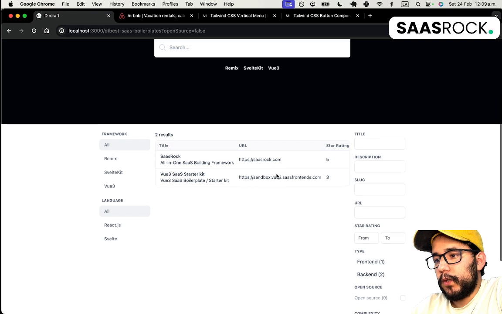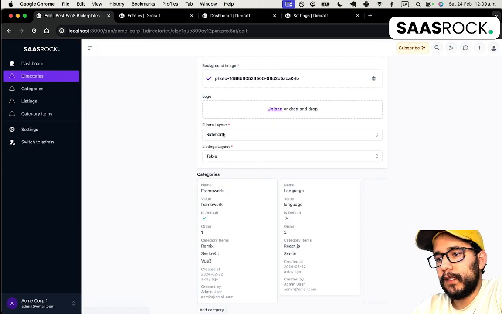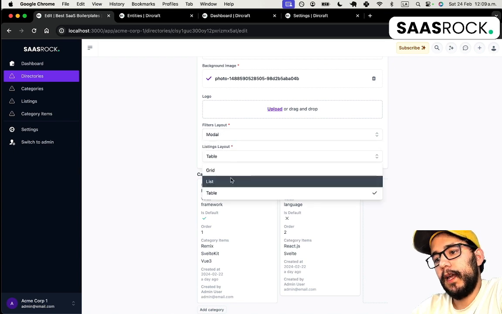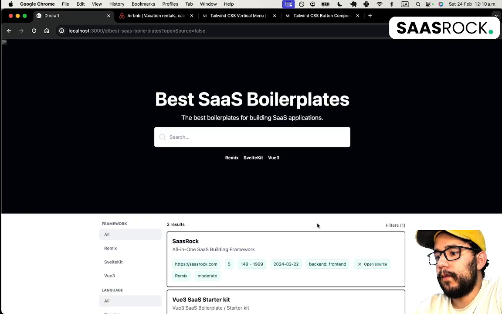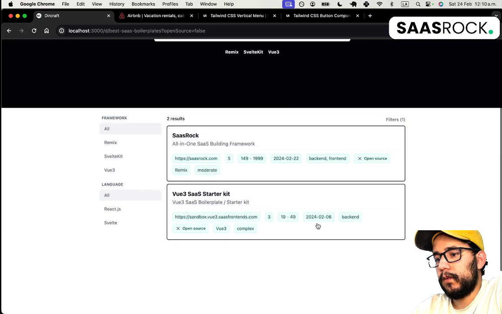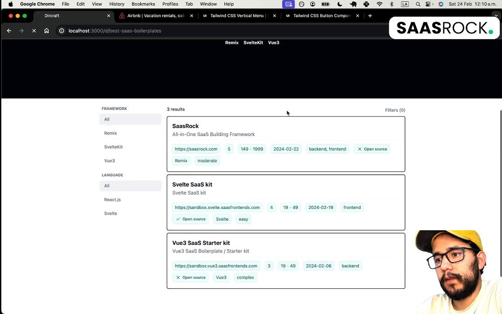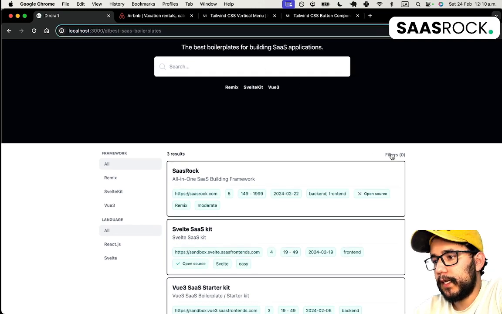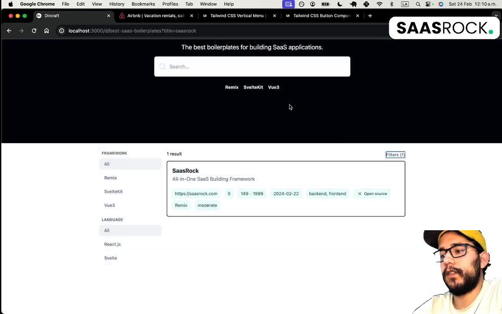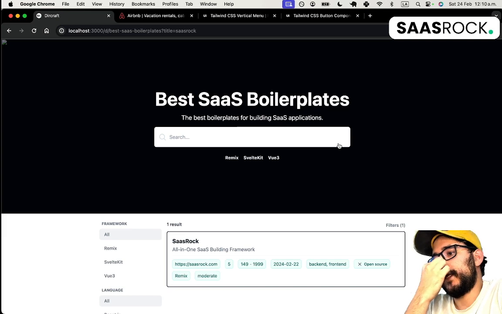But this doesn't look too nice. So let's go to the ones that I like, which are Modal, and I guess list looks okay. Yeah. Well, why is it going to the top? It seems like a bug whenever a filter is set. For example, SaasRock, and I refresh here, it goes to the top.